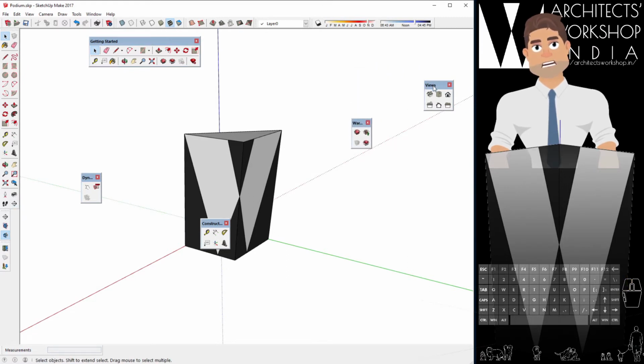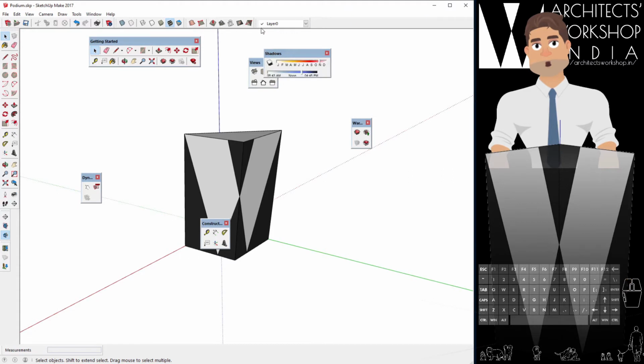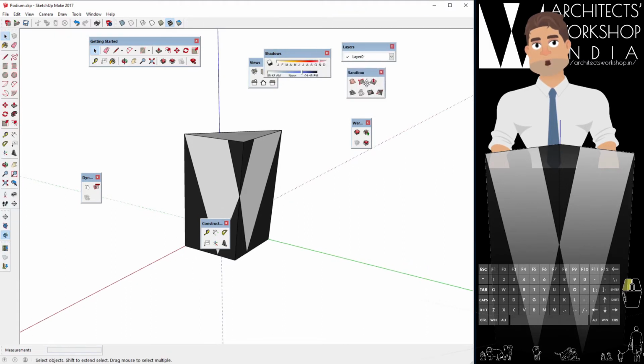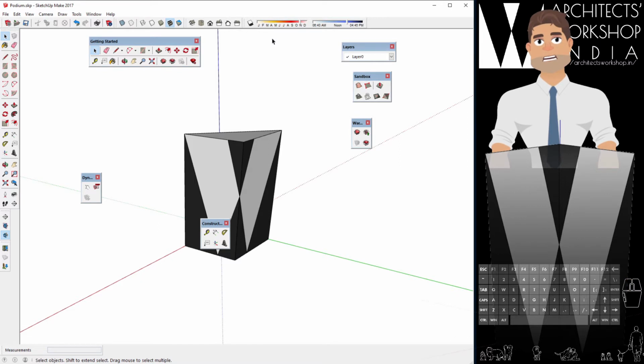Warehouse and views. Views are important. We'll keep that there. Actually, we'll move the layers here. We move sandbox tools there. We'll put views there because that's fairly important. We'll use that rather often. Then shadows, then layers maybe, then sandbox. Okay.